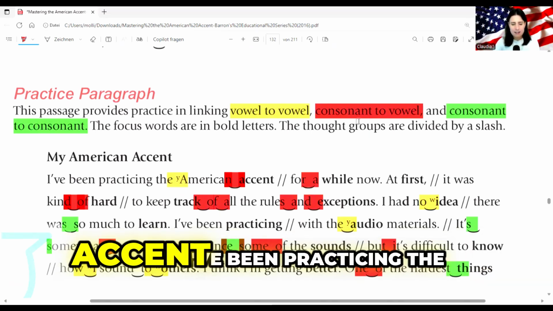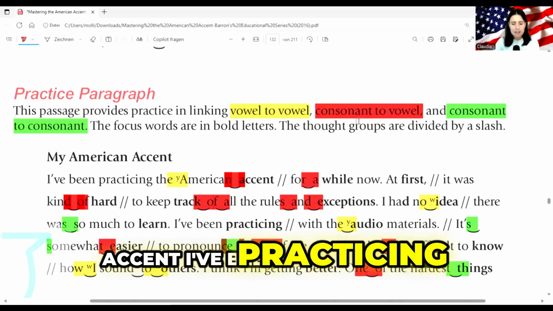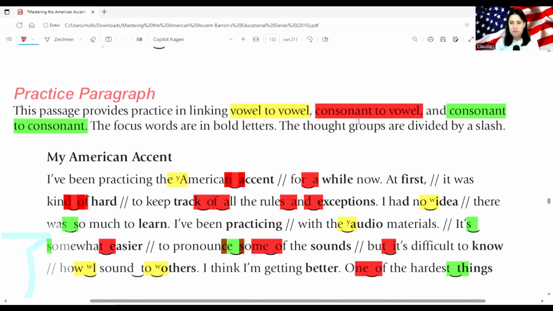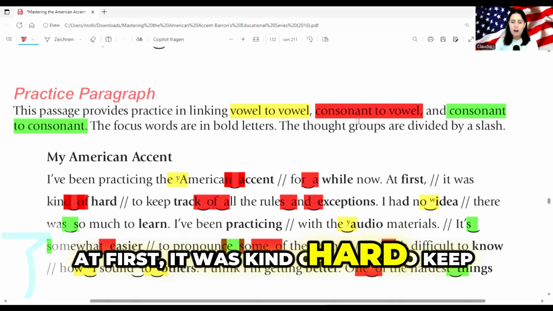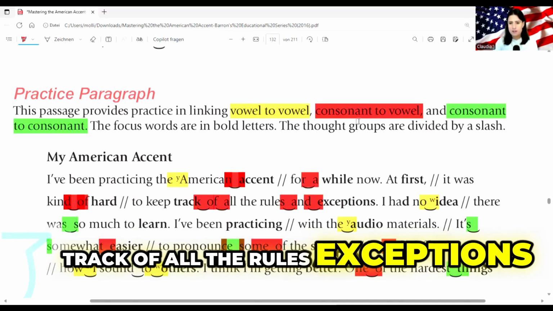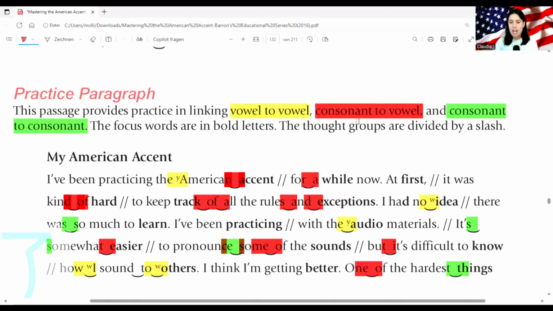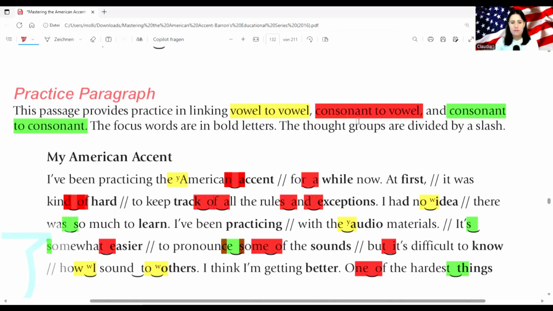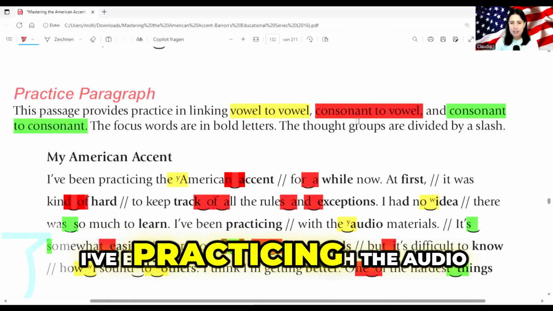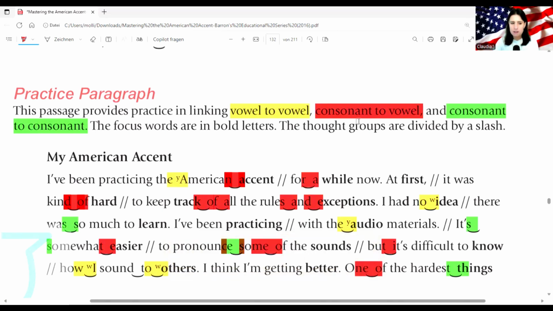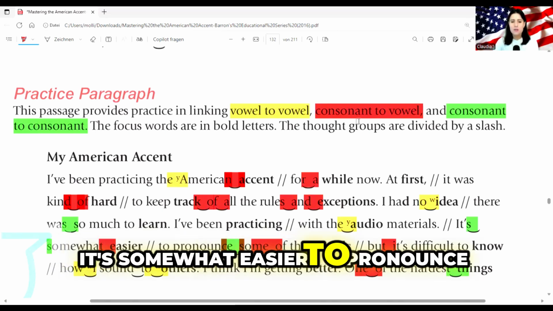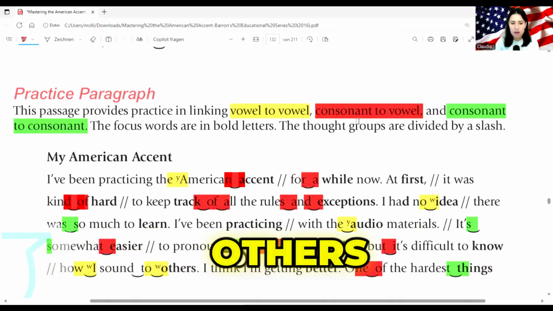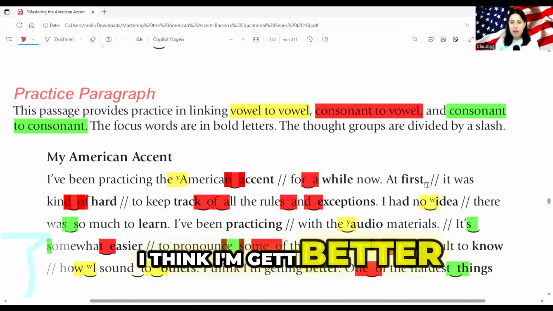My American accent. I've been practicing the American accent for a while now. At first, it was kind of hard to keep track of all the rules and exceptions. I had no idea there was so much to learn. I've been practicing with the audio materials. It's somewhat easier to pronounce some of the sounds, but it's difficult to know how I sound to others. I think I'm getting better.